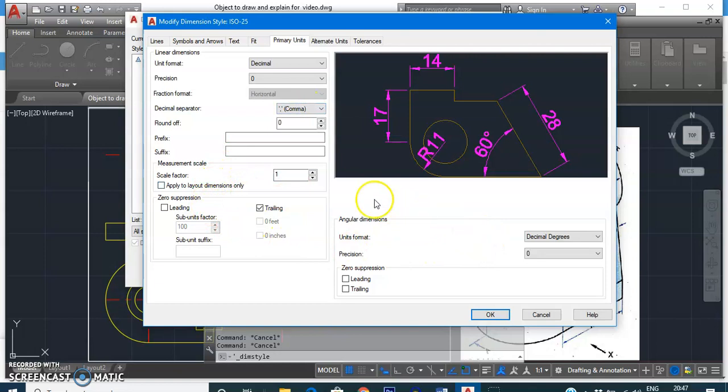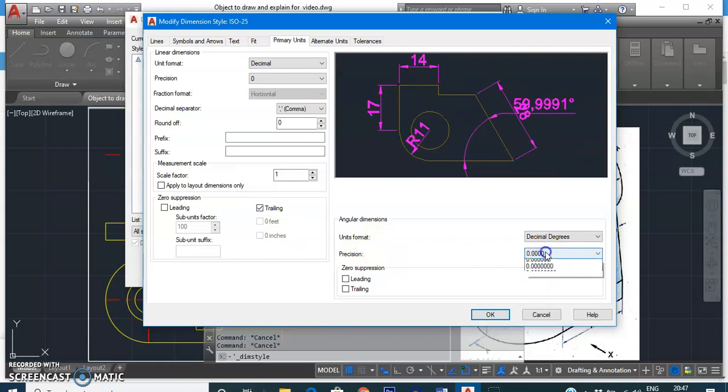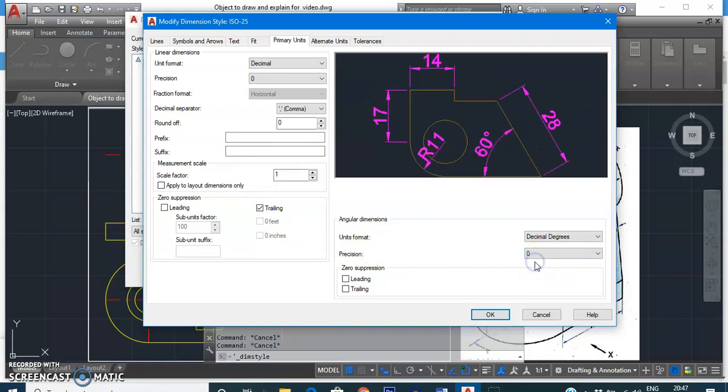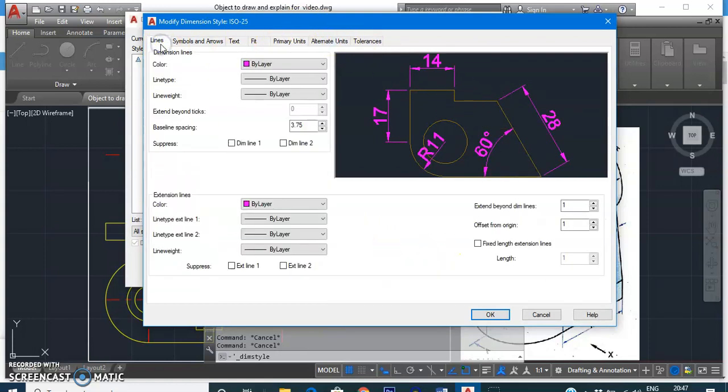Next, no other changes are expected over here in the primary units table also. If the precision for angular dimension is given a little bigger, just change it to 0 precision. So that's all from the settings of the dimensions. You can have a quick recheck on that. Lines: dimension line, make it ByLayer, then extend beyond dimension line, offset from origin by 1.